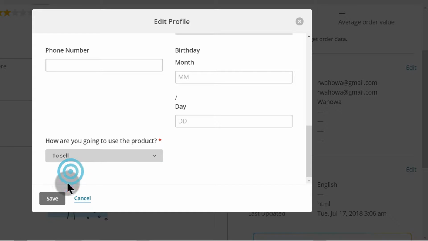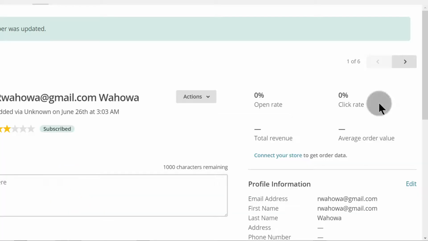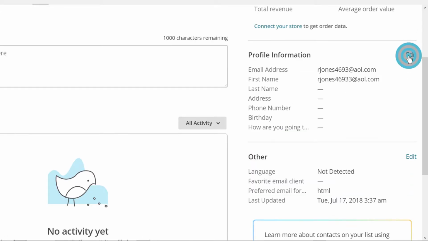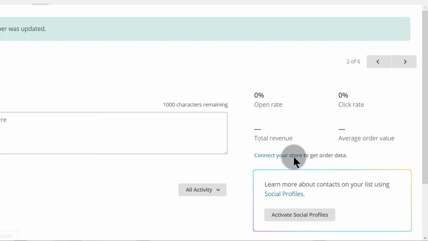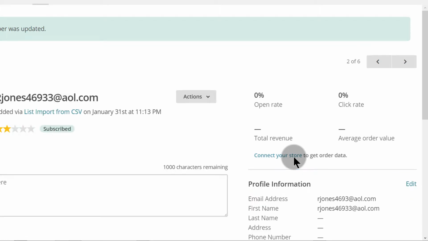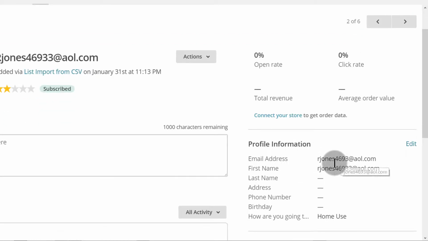So let's say the first one is going to sell, and then we click to go to the next subscriber. The next subscriber is going to use it at home. So you can see that what you need to do is you need to add your fields very early on, because if you have many subscribers and you have to do this later on manually, it will be a very arduous process, and you don't want to go through this arduous task of having to manually add them.